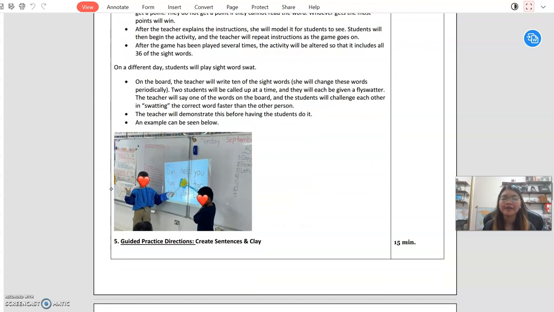And then I have the sight word SWAT, in which I write, here it would be 10 of the sight words, and I project it for the students to see. I call up 2 students at a time and give them each a fly swatter. I say a word, and they have to challenge the other in swatting the word.